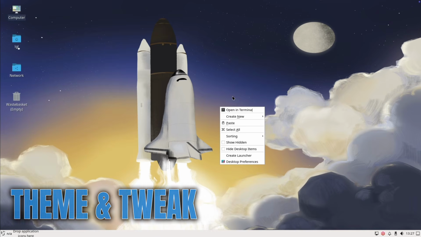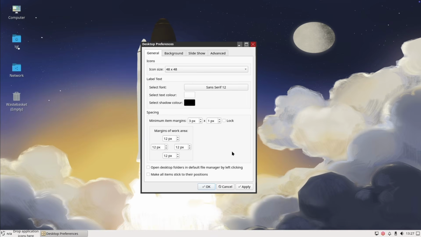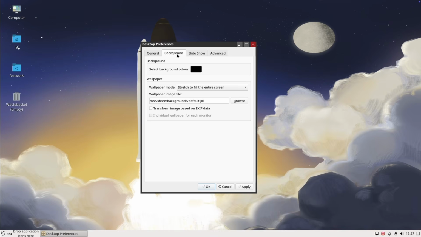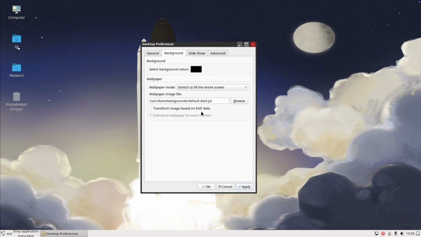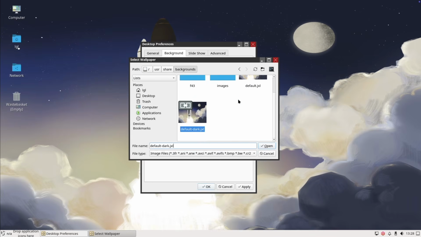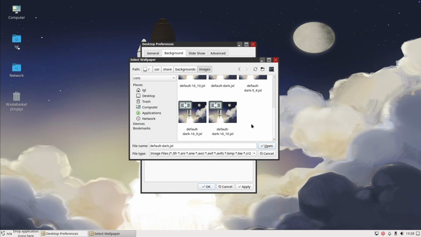Can we change the wallpaper? Desktop preferences, background, oh, wait, what? Desktop preferences, wallpaper image file, default dark. Okay, so there is some effort involved to change a desktop image. Can I just go to images? They're all JXL files. What the hell is a JXL file? Never heard of those before.